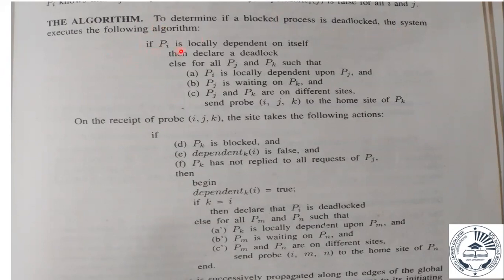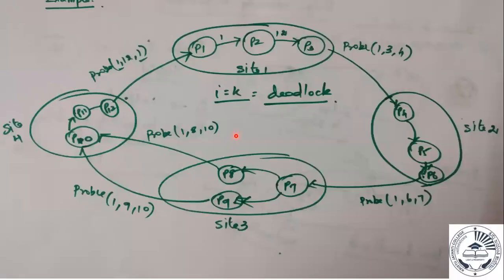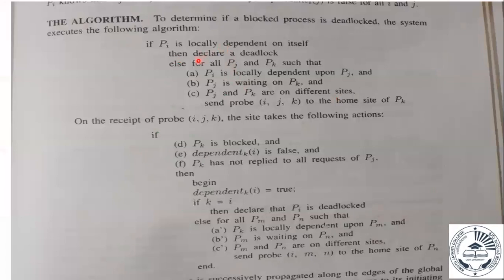If Pi is locally dependent on itself, then declare a deadlock. What we said in the previous diagram, you remember: if P1 is waiting for P2, P2 is waiting for P3, and P3 is waiting for P1, I can clearly say that there is a deadlock. Are you following? Pi is locally dependent on itself. Then immediately you can declare there is going to be a deadlock.